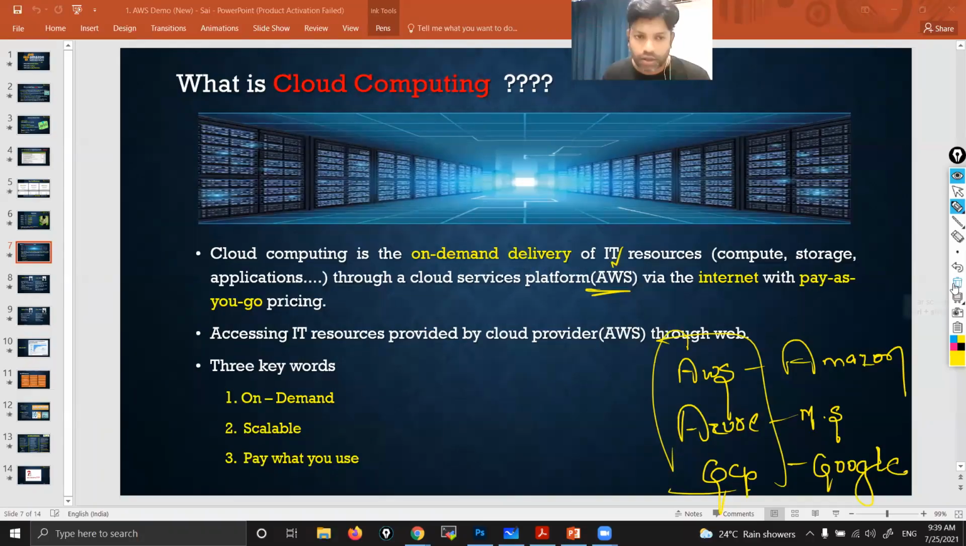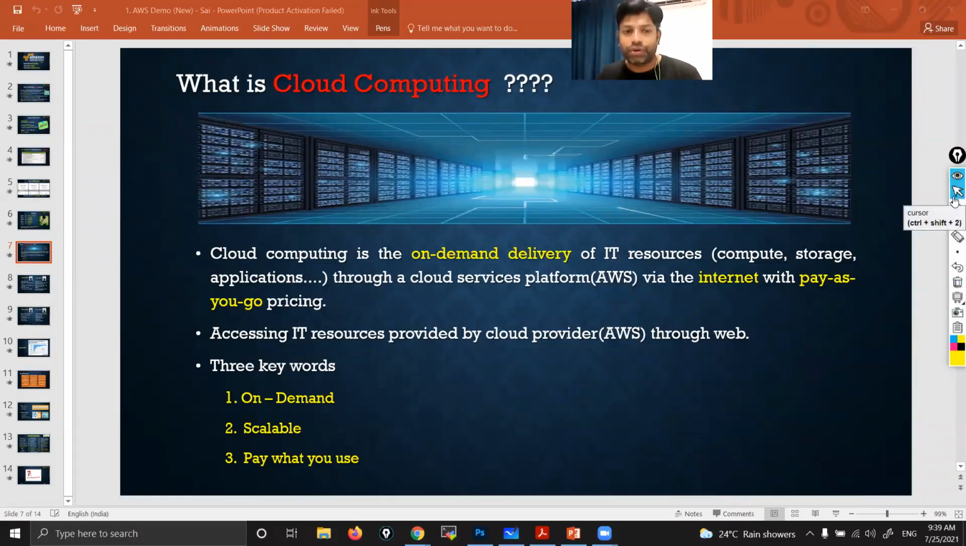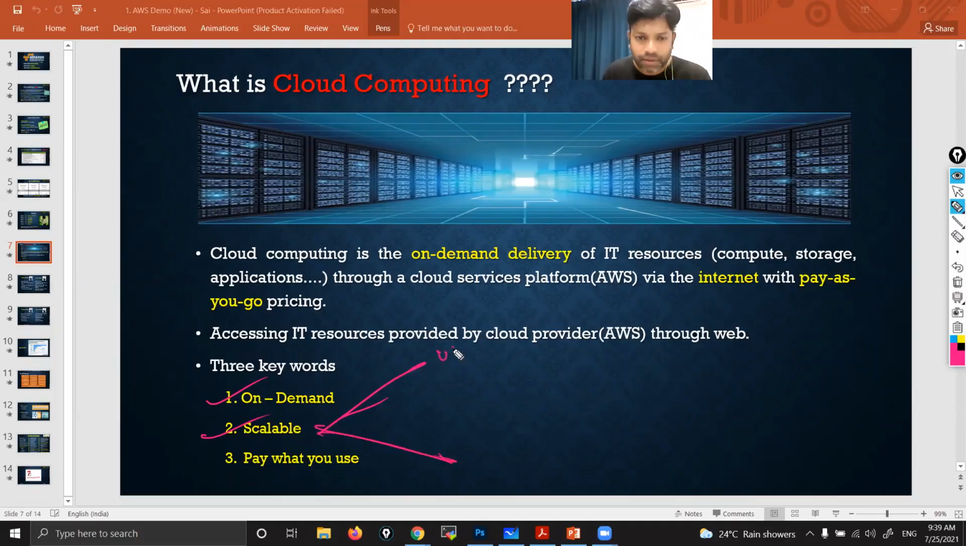Got it? Okay. Now, whenever you hear the word cloud, you should recall 3 important keywords. One is on demand, which we already discussed. Whenever you demand, they will deliver. Second one, scalable. Here we have 2 words, guys: scale up and scale down. Can someone please tell me what you understand by scale up and scale down? Anyone? Scale up means increase, scale down means decrease.